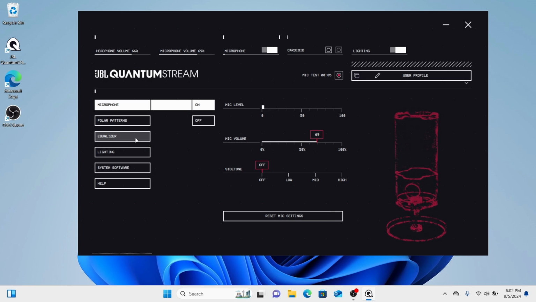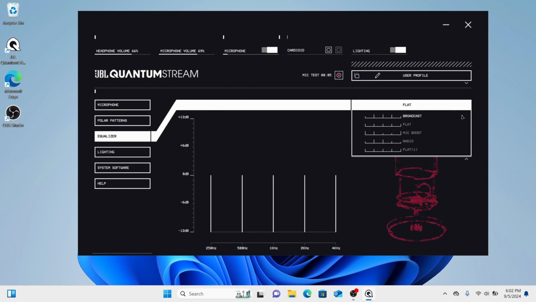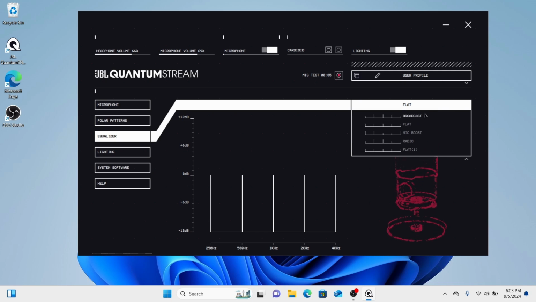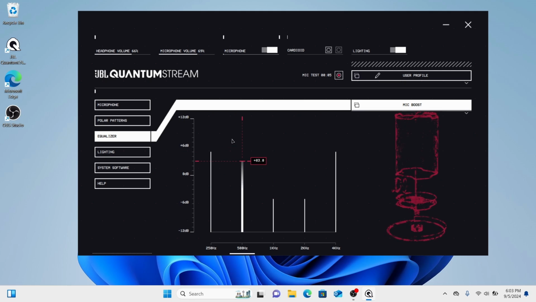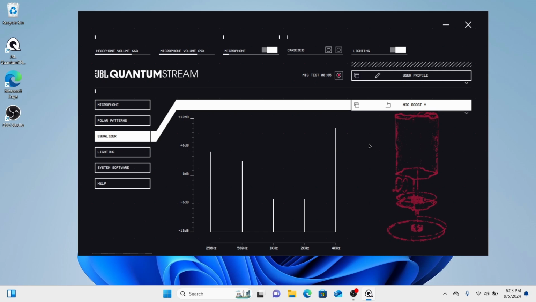But we should open equalizer tab. And here we have the presets. For example, flat. This is the same as default mode. Mic boost. So in this way, as you can see, we have a little different sound. So if you want, I can do this thing.